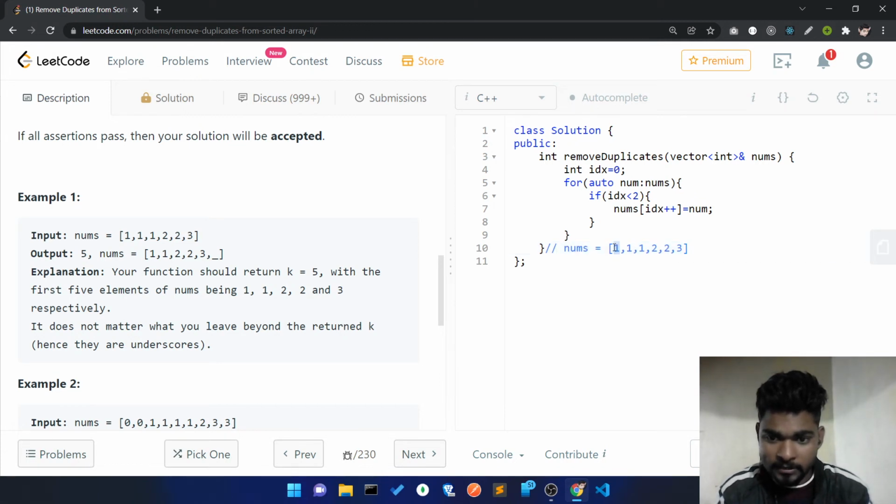So I'm pushing my num, it contains this value at the current time, and my idx value is 0, so nums idx is pointing to this value, this element at that position. At that position I'll insert num, and num's value is also 1, so it doesn't modify anything, it's the same. So I take this one and replace this value with 1.